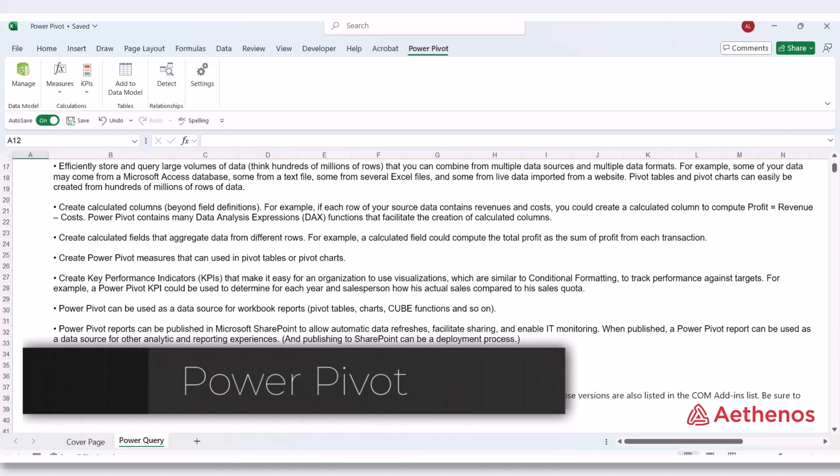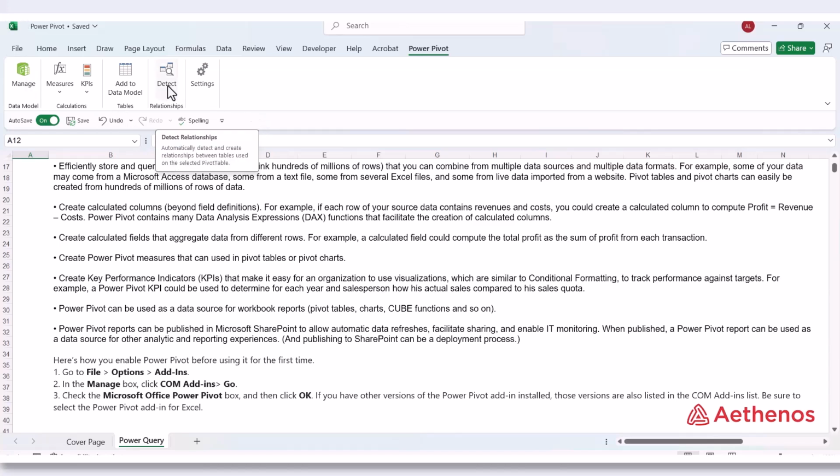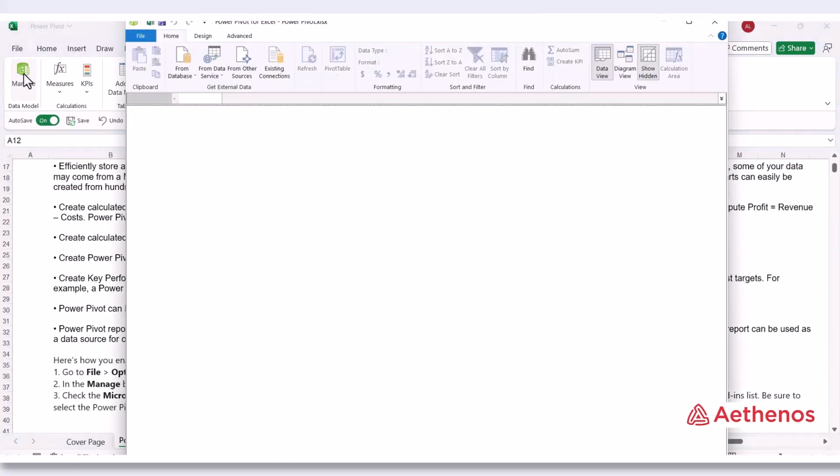Hello. In this video, we will learn how to use Power Pivot in Excel. So this is the tab where you can work with Power Pivot tables, calculated fields, and KPIs. Here you need to come to this corner where data model is and then click on Manage. Now we are in the Power Pivot window.